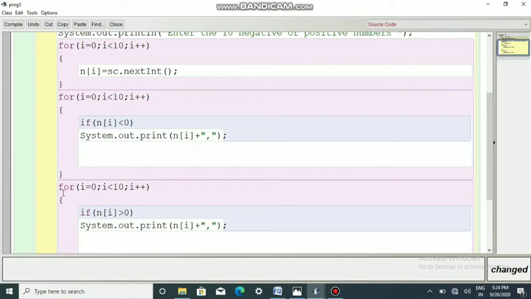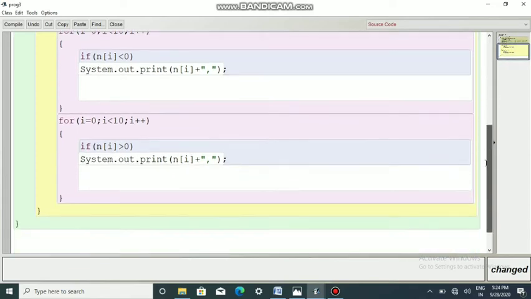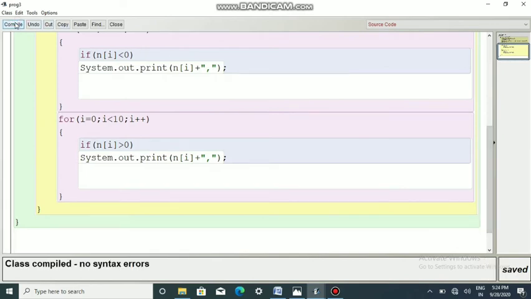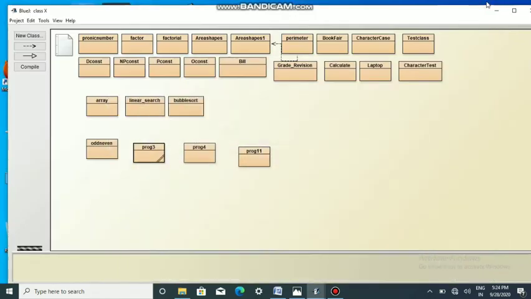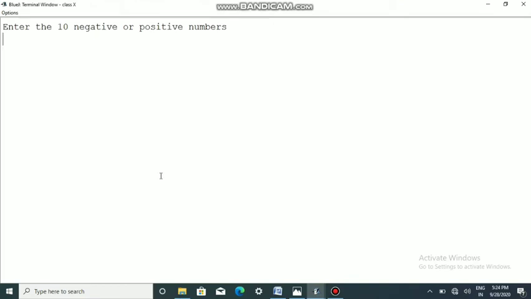And then next thing is we need to check for the positive numbers. So for I is equal to 0, I less than 10, I plus plus. So if n of I is greater than 0, that means if it is positive numbers, then the same way we are listing out the positive numbers there. So this is the coding, and we'll check the program. Program 3, void main, negative or positive numbers. So 10. So I'm entering few negative numbers and positive numbers, 10 numbers.